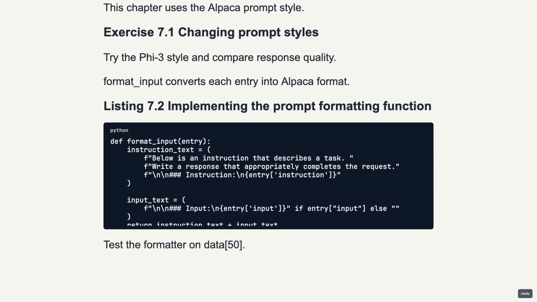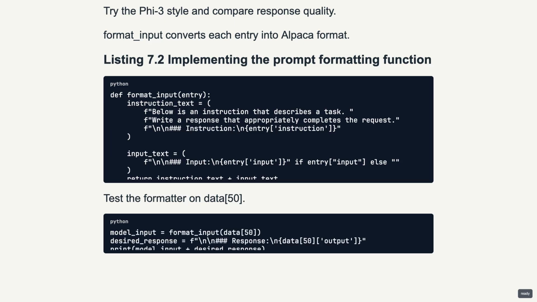Testing on a real entry confirms that the template matches the dataset structure. That gives us confidence before we append a response text and train on the result. The first line builds the prompt from the example, and the second line appends the target response in the same structured style. Printing the full string shows exactly what one supervised training sample looks like.